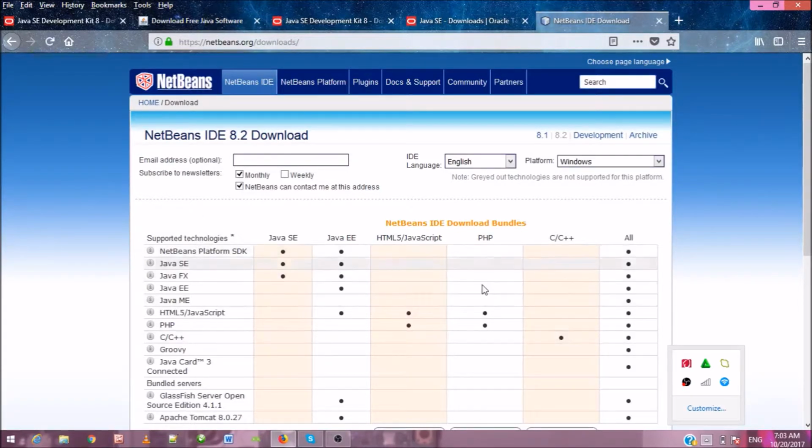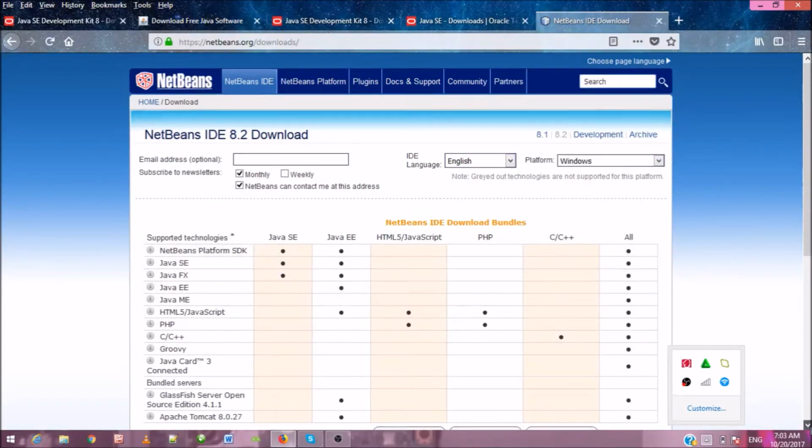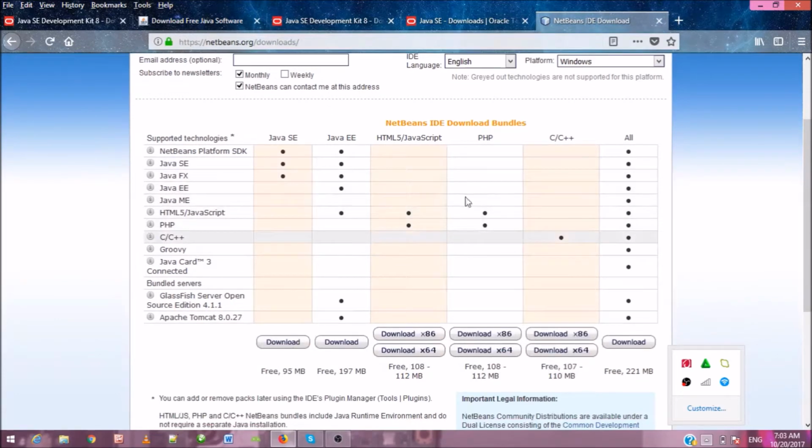So once this website is opened, you scroll down, you look at the options, the one that has all. You can see this one, it has all. So get down and click download. Once you click here, it will start downloading. Once it finishes downloading, get to the download folder and double click on the file that has downloaded, so that it will install, and keep clicking yes and next until the installation finishes.